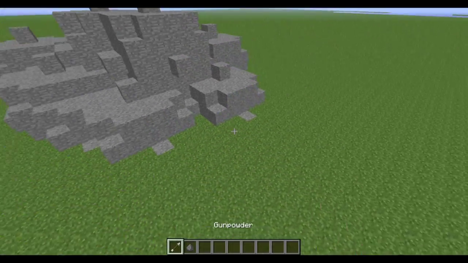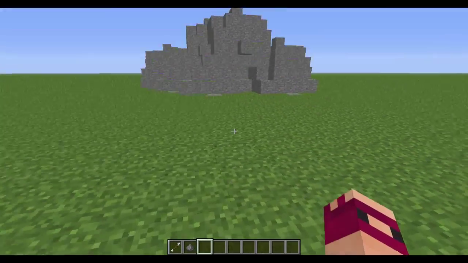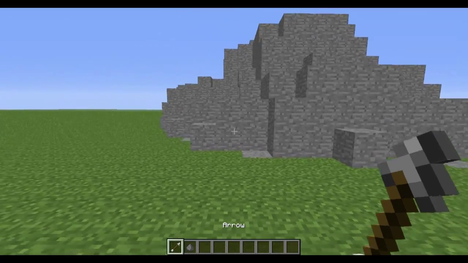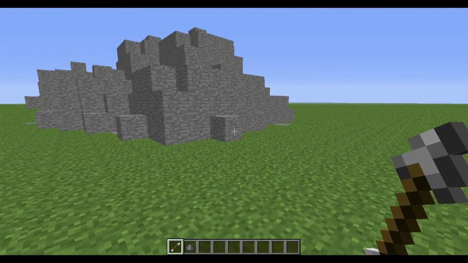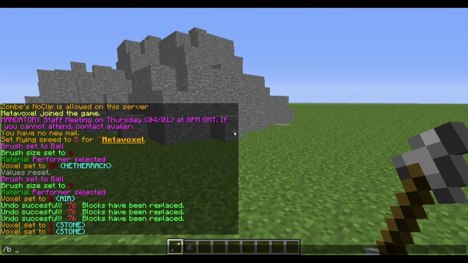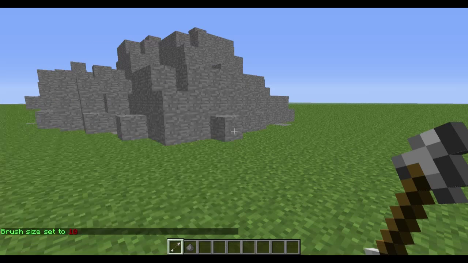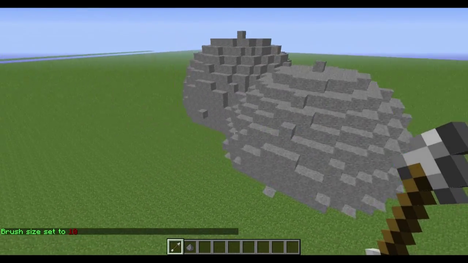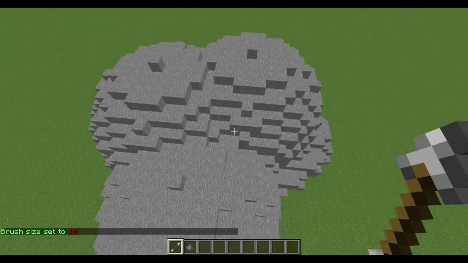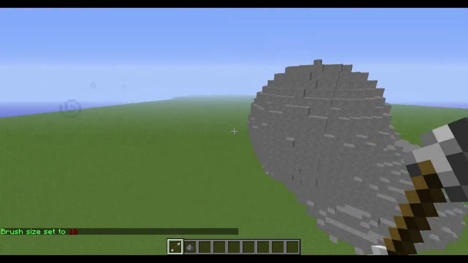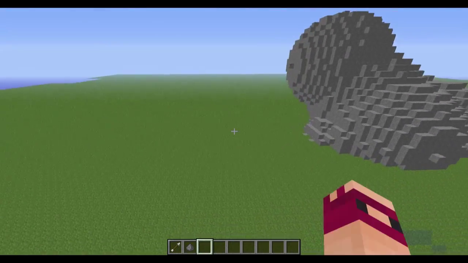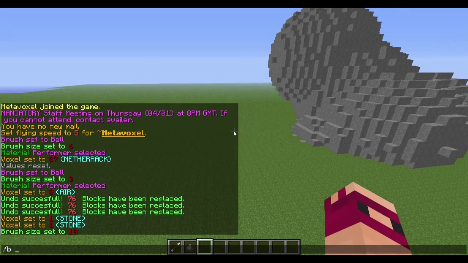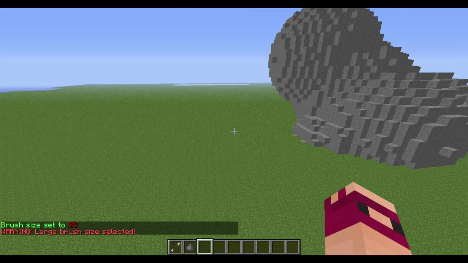Once you can do that, now if you want to change the brush size, then you do /b and then enter the number you want. So if we want to make it size 10, there you go. Now we have ball size 10, and that's a lot bigger. We can voxel that and make mountains. Notice though, if I ever do /b 25, it'll say warning, large brush size selected.